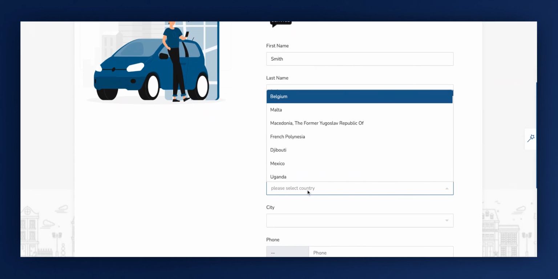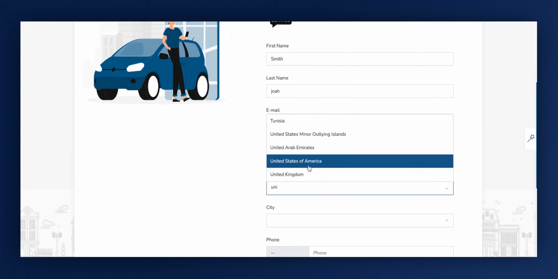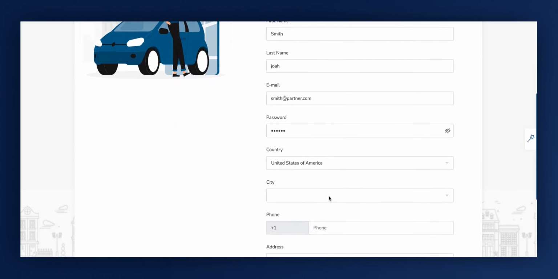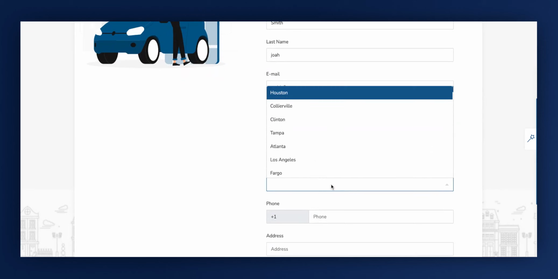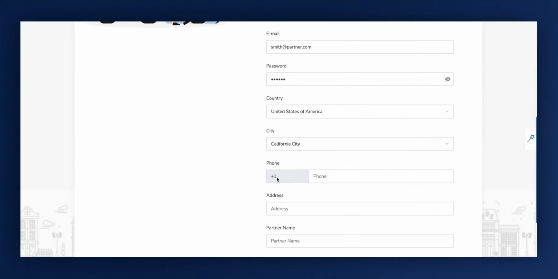Next, we'll need to select our country. For instance, select United States if your business is based there. Following this, choose the city of business operation. In this case, we'll select California. Once a country is selected, the phone code is automatically generated.